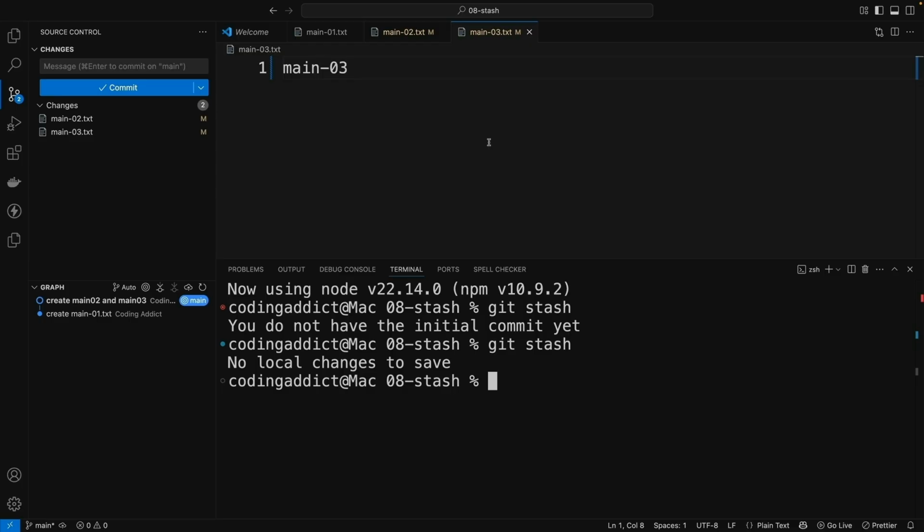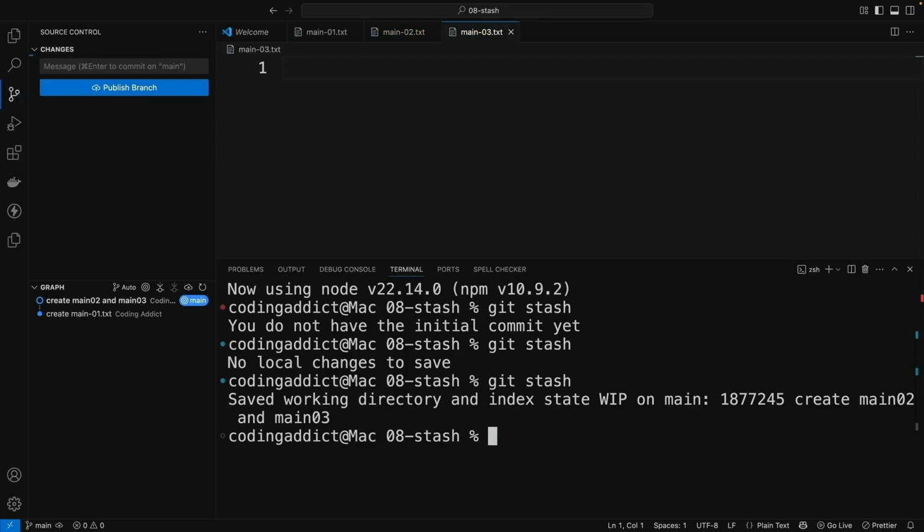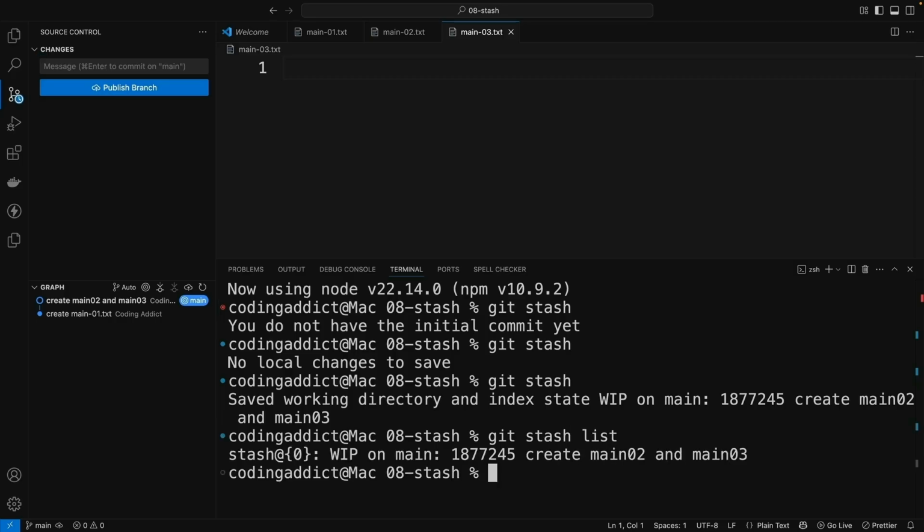So we're going to go here and we're going to say git stash. And now it's going to add it to our list. So now if we go with git stash list, as a side note, if you run git stash list and you don't have any items, essentially it's going to return nothing. Unfortunately, I forgot to run that command in the beginning, but it is what it is.